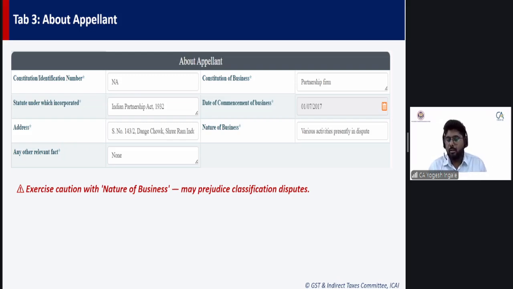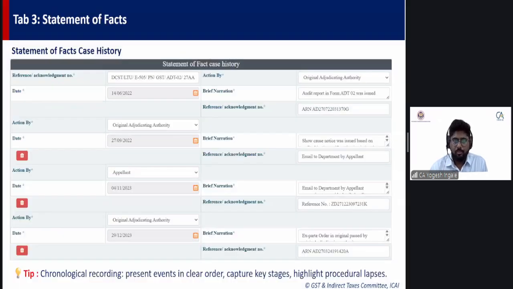Now, nature of business. We need to fill up these details. However, in case of a classification dispute, we all know that the burden of proof is on the other side, on the revenue. So in such case, we need to fill up these details with the caution that these details should not cause prejudice to the case.